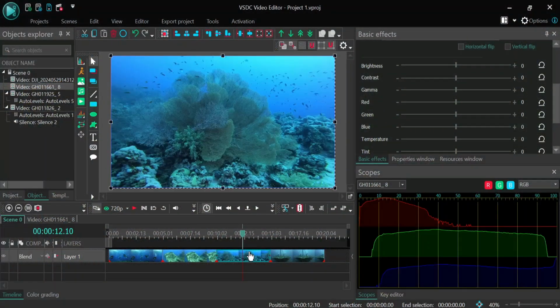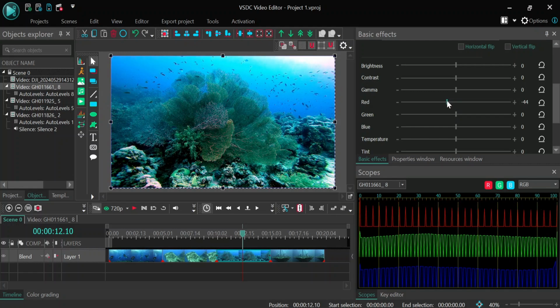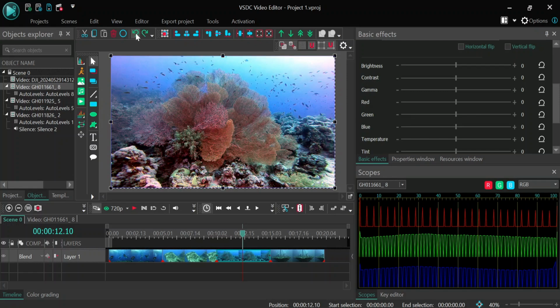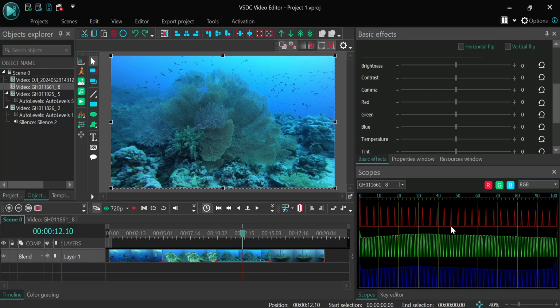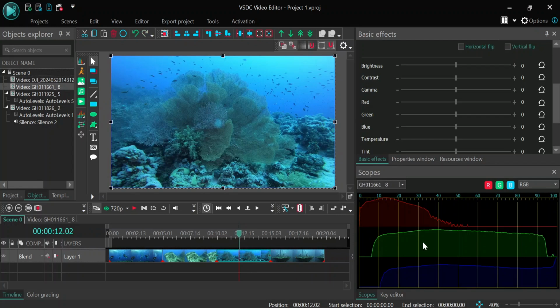This third clip was shot much deeper, 20 to 25 meters. If I try the Auto Levels route on that, then it produces something which is far, far too red. I can try taking the red down using the Basic Effects window, but it still leaves these sparkly red veins, which I don't like. So what I'm going to do is to get rid of the red adjustment and the Auto Levels adjustment. You'll notice the scopes here hasn't reverted as it should, so what you need to do is to click on a different clip, and then you can go back to where it was.